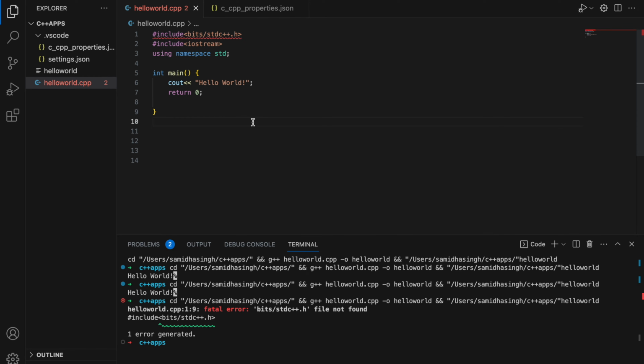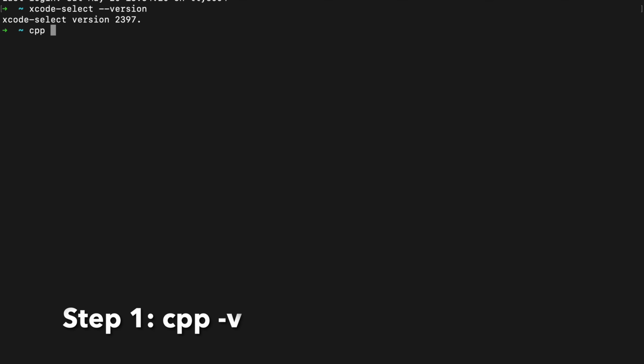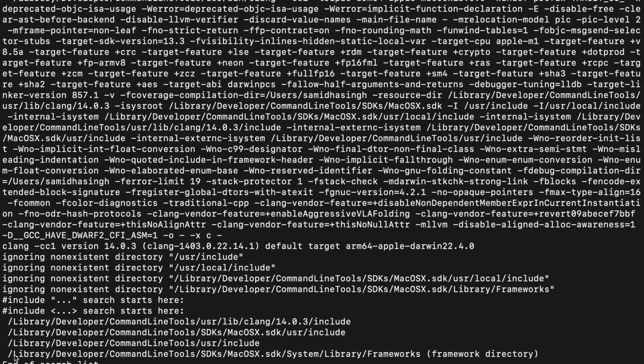So for step 1, we will go to our terminal and we will type this command cpp space -v. So this will help us get the path for include files. And then we will specifically select this path as stated here, library/developer/command line tools/user/include, as this will take us to the include directory where standard header files for C++ are located.